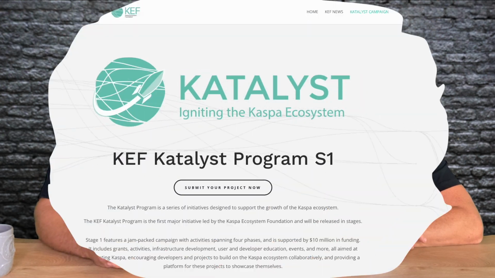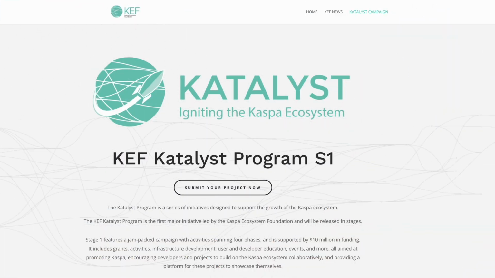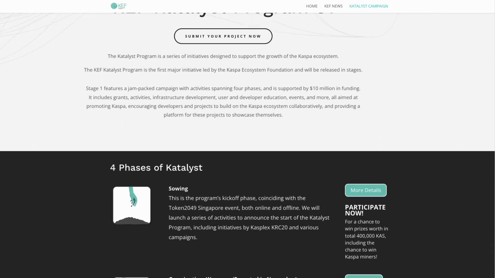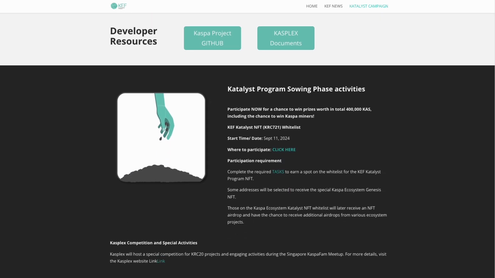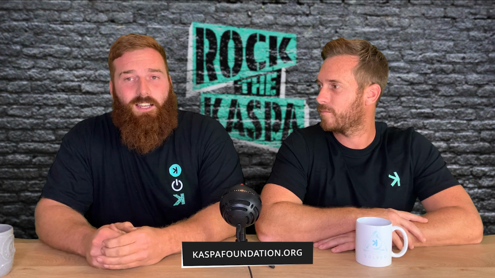So with Kasplex releasing the KRC20 protocol, it's also a good time to bring up the KEF Katalyst release, where they've raised $10 million of funding for a multi-phase campaign that includes grants, user and developer education, infrastructure development, community events. If you want to find out more about that, make sure you visit kaspafoundation.org and view the Katalyst campaign. So thank you very much again, KEF, for all the amazing stuff you're doing. It's all helping the ecosystem massively, so thank you very much for that.